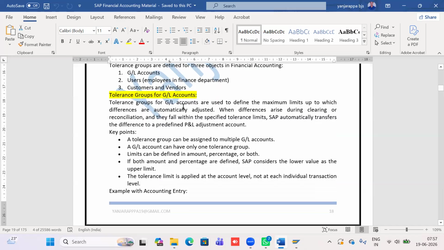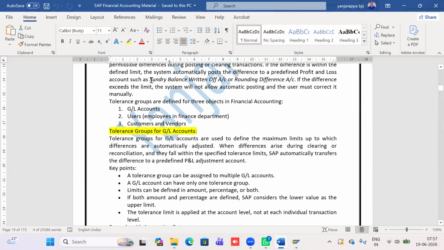Tolerance groups for the GL accounts are used to define the maximum limits up to which differences are automatically adjusted. When differences arise during clearing or reconciliation and fall within the specified tolerance limit, SAP automatically transfers the differences to a predefined P&L adjustment account. Here we have a P&L adjustment account.